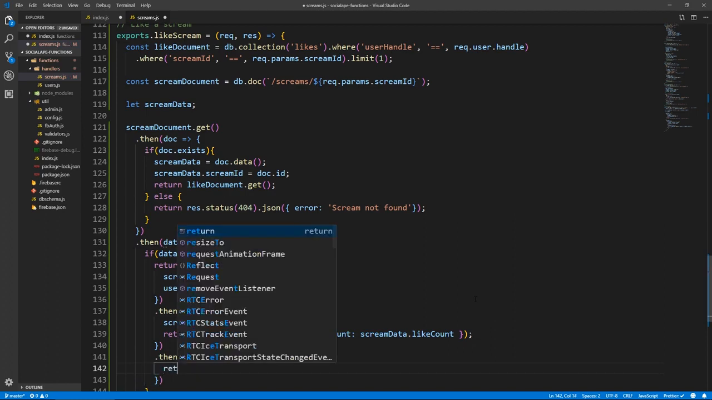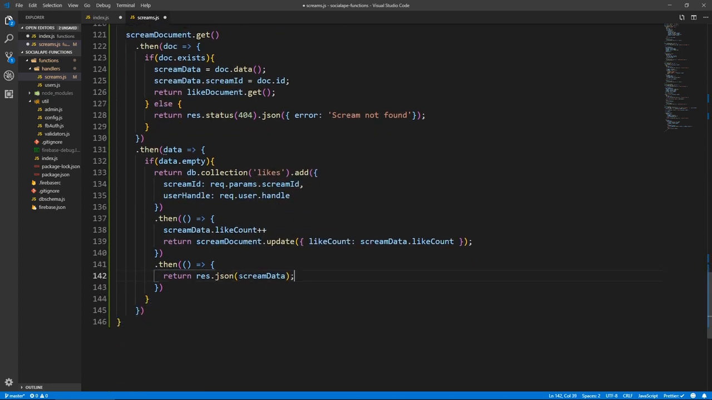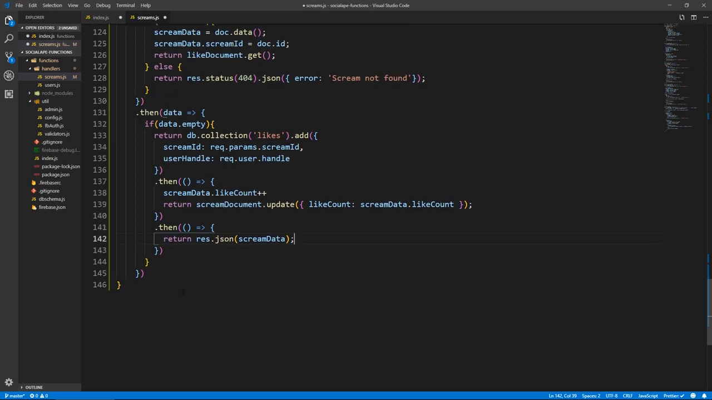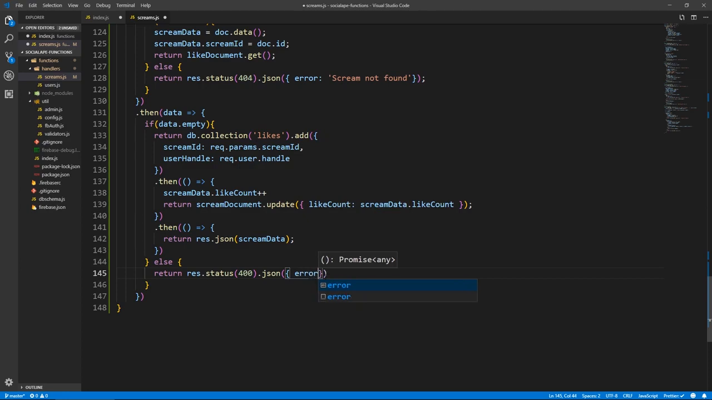So here we just say return res.json. So here everything went successfully. So we return the scream data, which will hold the scream, and yeah, without any likes, just the scream with the new like count. So here, this if block, let's do else. That means we have no likes. Rather, we have a like in this data array. That means we can't like this because it's already liked by this user. So return res.status 400.json, and the error will say scream already liked.